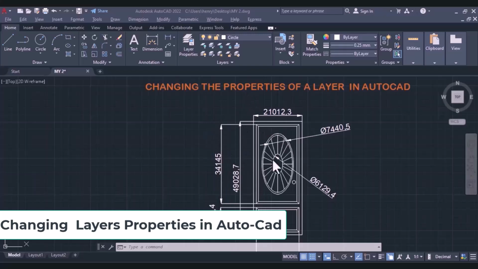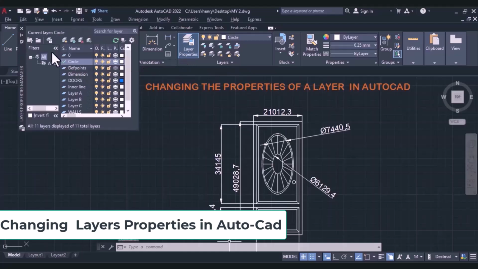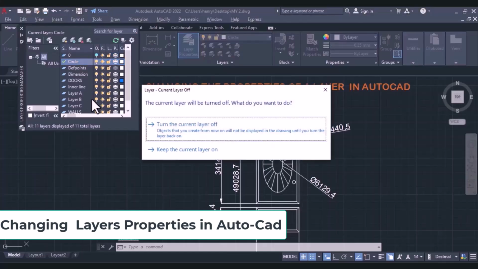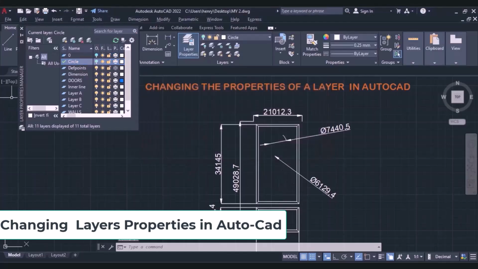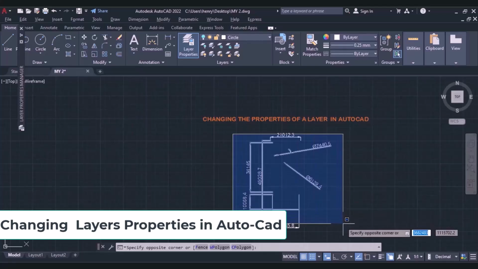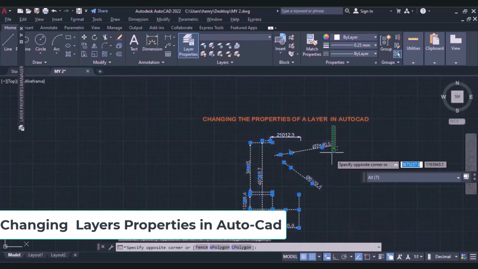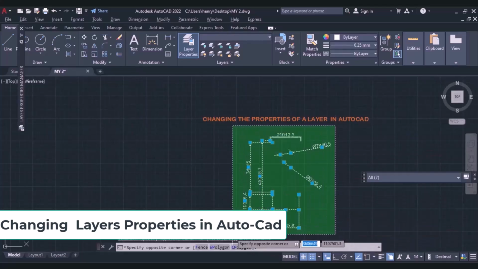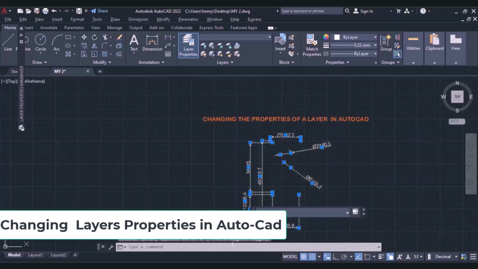To turn off other layers, we go over to the layer command group, click on the layer properties. This time I will turn off the layer 0, turn off the cycle, and then turn off the layer A. Then I will click auto hide. Notice I only have my dimension layers, so I will select it. I'll make sure all my dimension objects are being selected.